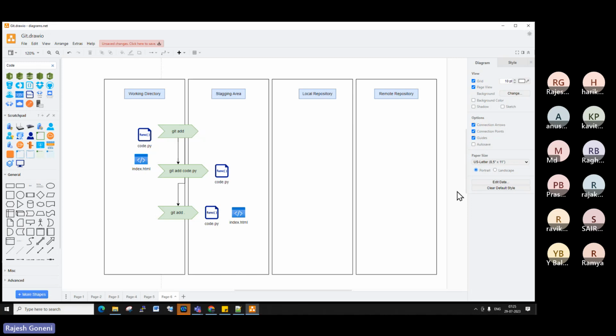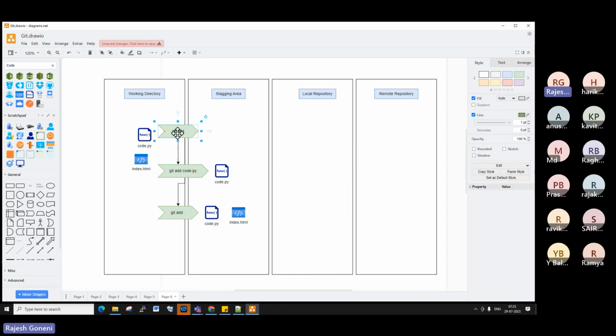Next, when we are moving from the staging area to the local repository, we can use a command called git commit. What is the command name? Git commit.